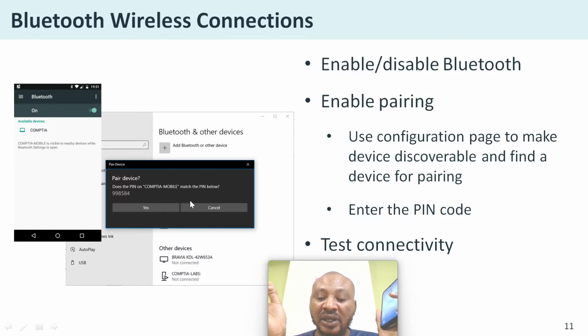On the connected device I'm pairing to, I'm going to see a pin, a code is going to appear. Whatever code appears, I have to give it to the connected device. Then the connected device puts in the code, which is the pin. As soon as you put it in, we connect. The two computers can now pair together. Then we can now test connectivity. How do you test connectivity?